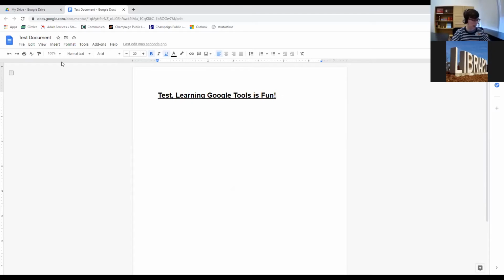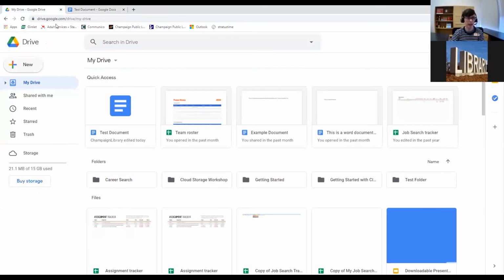Okay. Let me also go back to that Google Drive page so that I can show you how to make it from a template. So I just went in and created a new one, which is a blank template, so I can make my own. But you can use a template that Google has.